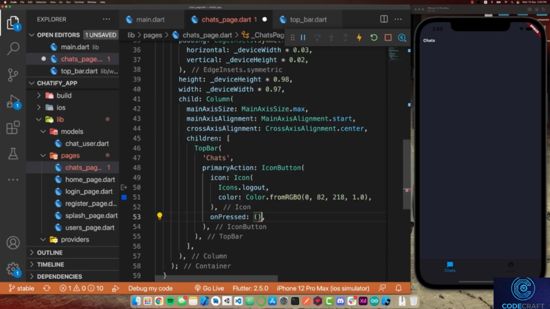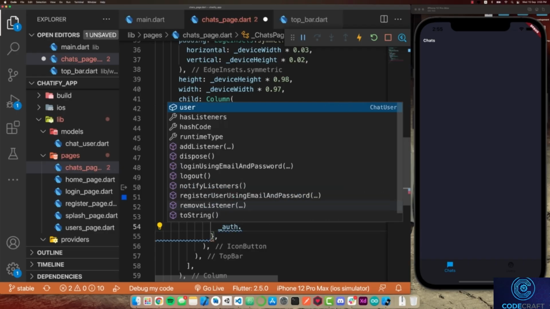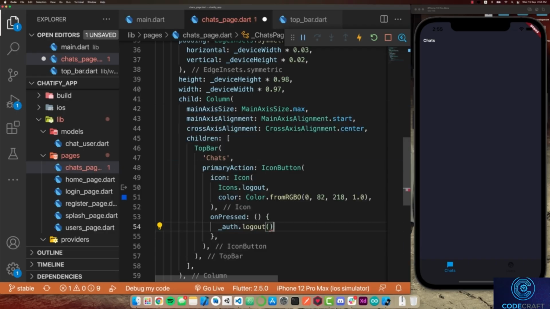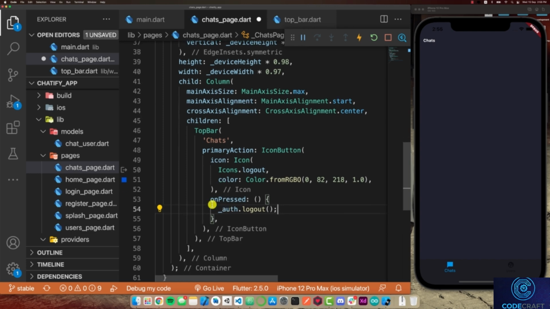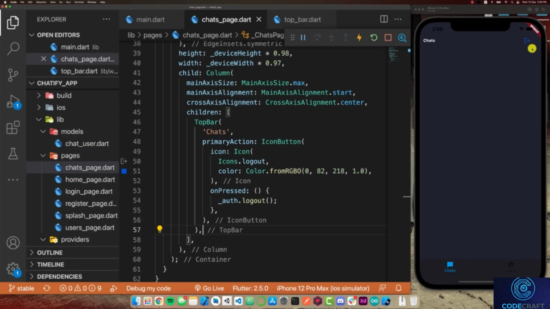And what we'll do is that we'll call a function. Inside of this function, I'm going to access my authentication provider, and then I'm going to access its logout function, and that's all we need to do. And with this, I'm going to do Command Save, and you're going to see that now we should have our logout button displaying as well.